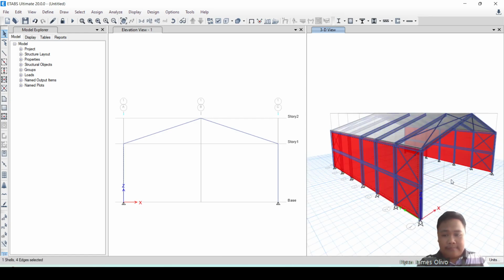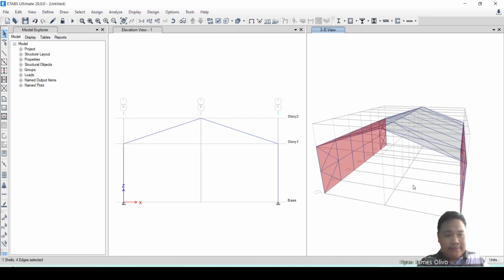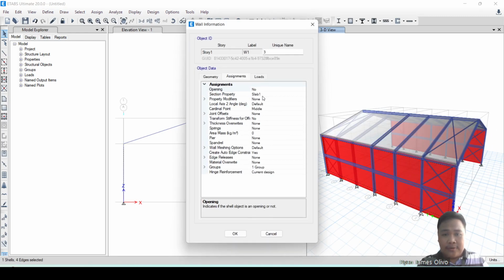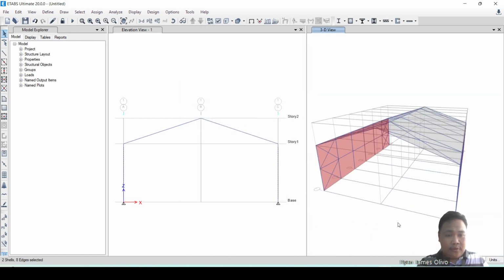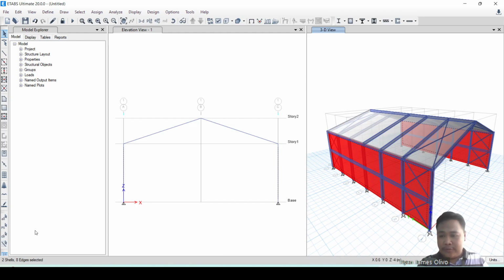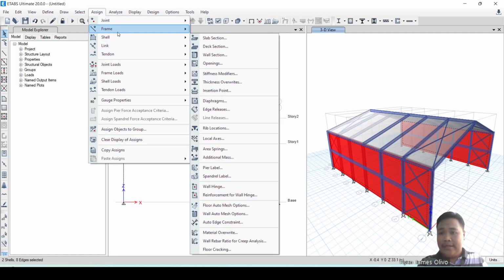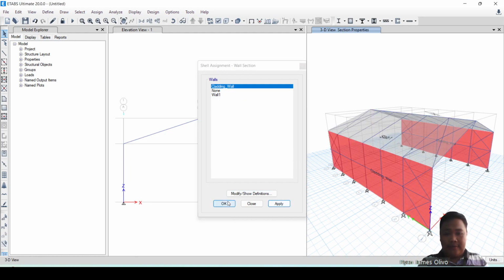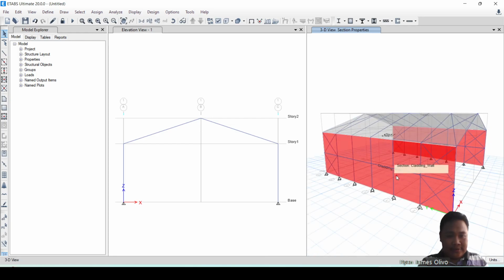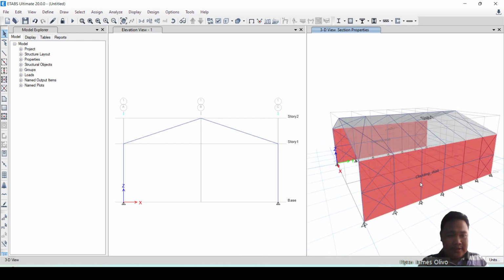Obviously, we have different walls. So instead of slab, we will try to put wall cladding, or cladding wall. So select the two edge shells. You can see if you have selected two shells, it will highlight two shells. Then assign for the wall. Then select shell, then wall section. Then we apply the cladding wall we defined earlier. So apply. Okay, cladding wall. You can also see here it will say cladding wall.